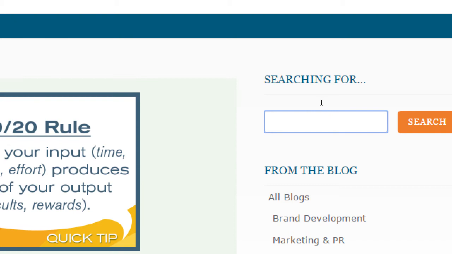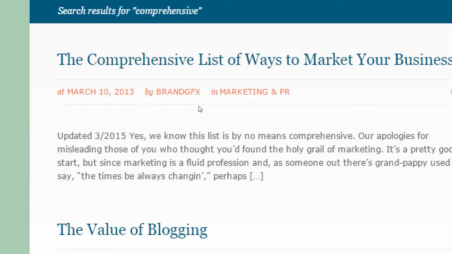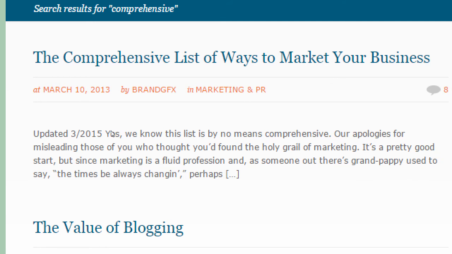Search in the blog, keyword comprehensive. There's lots of blog posts here that are also organized into topics and such. And again, the blog class, we focus on blogging. But search comprehensive, and then the top result should be the comprehensive list of ways to market your business. When you see that article, that blog post, go ahead and click it.